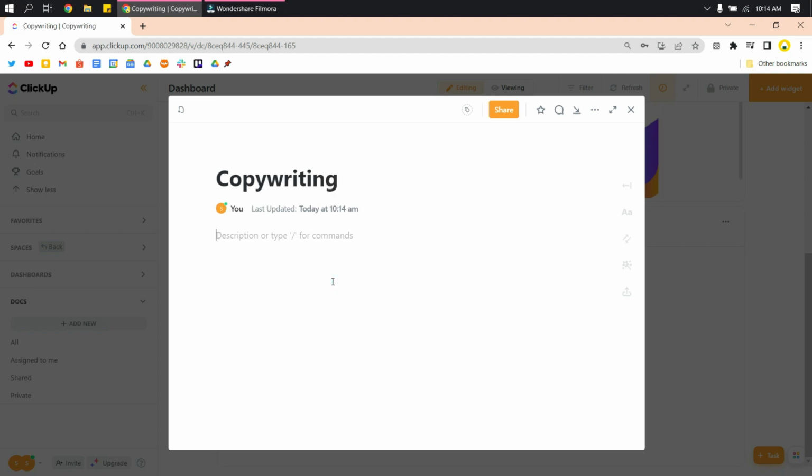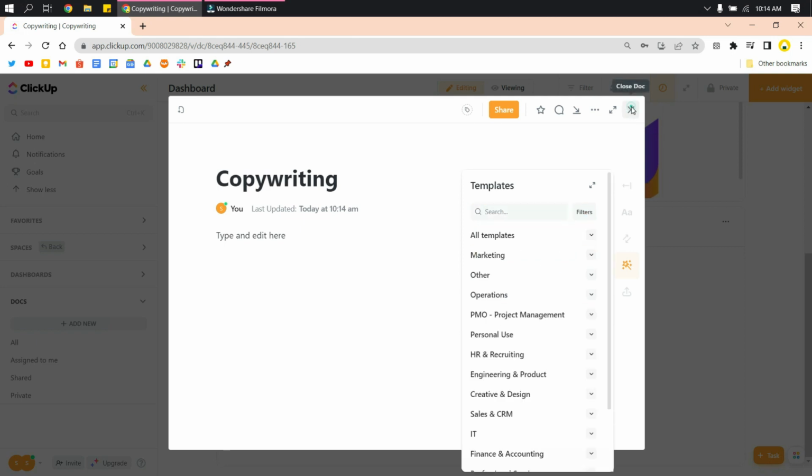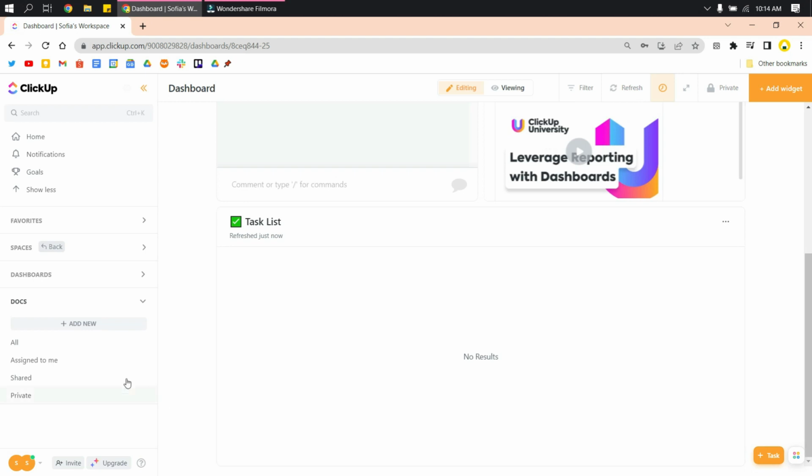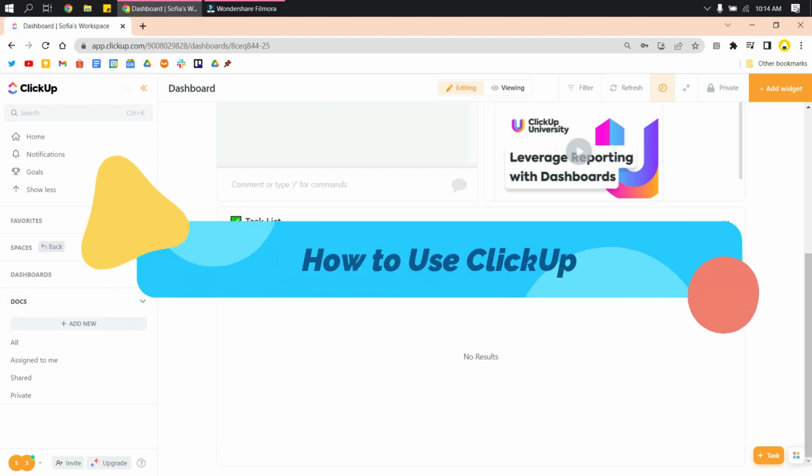So for example, you're working on content write-ups. Here is where you can type and edit those kinds of outputs. You could also save this as a template, and that's it. So that's how you generally navigate through ClickUp.